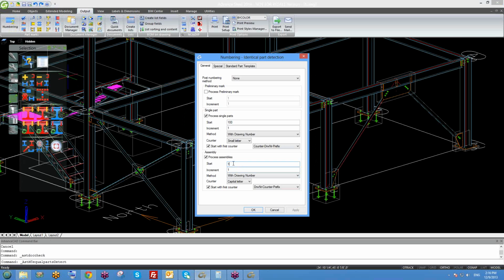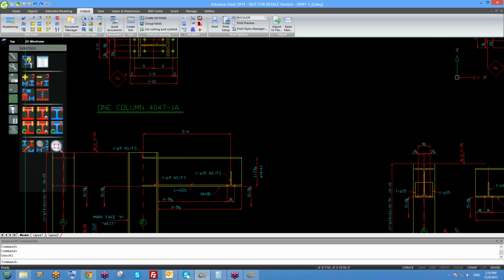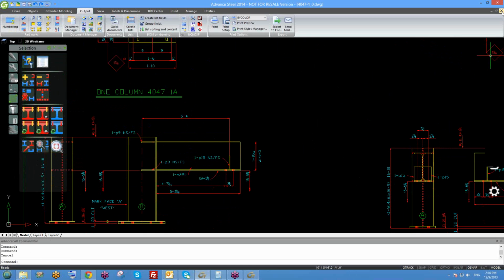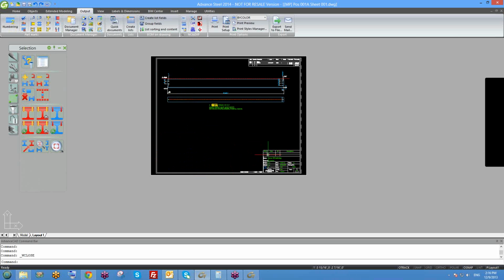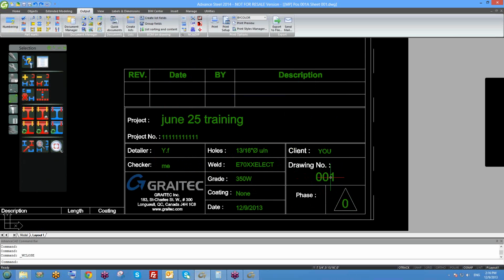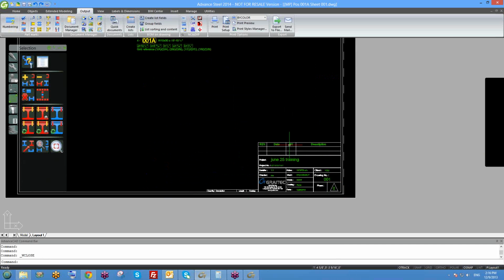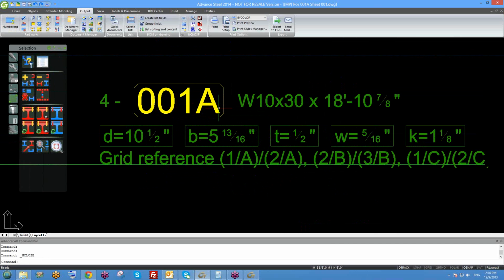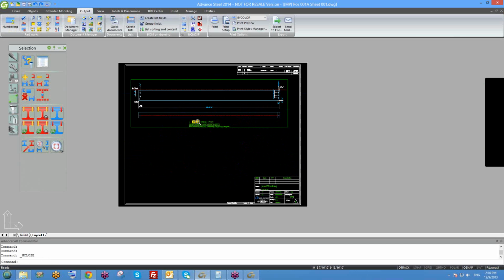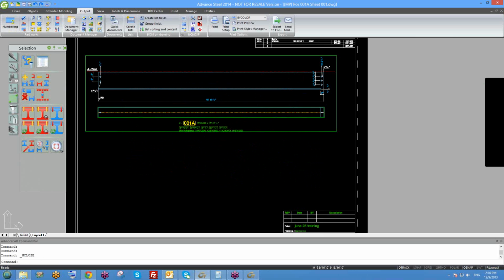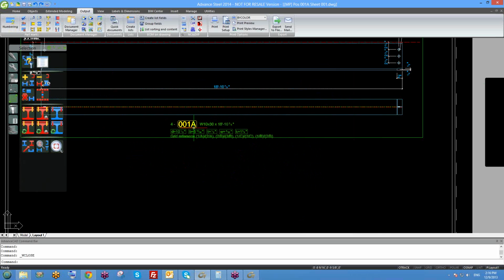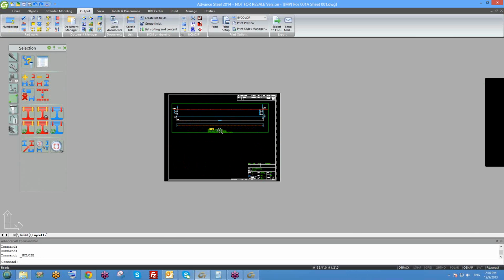I have my first drawing starting with 1. So that's why I get this. Let me close this drawing. That's why I've got this one, number 1, and then this is my counter. So if I have multiple pieces here, I'm going to get 1A, 1B, and so on.